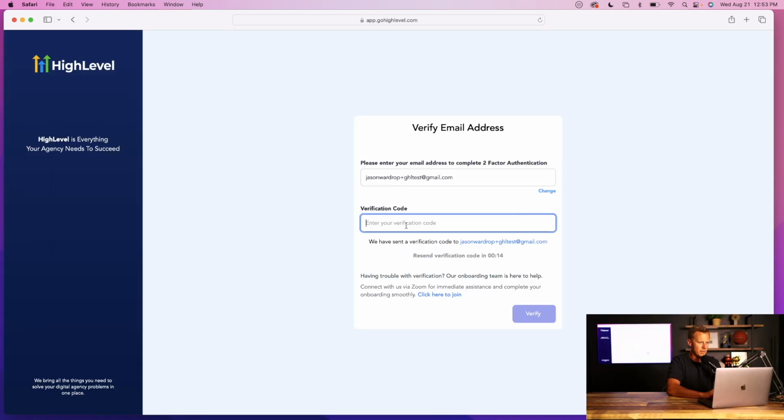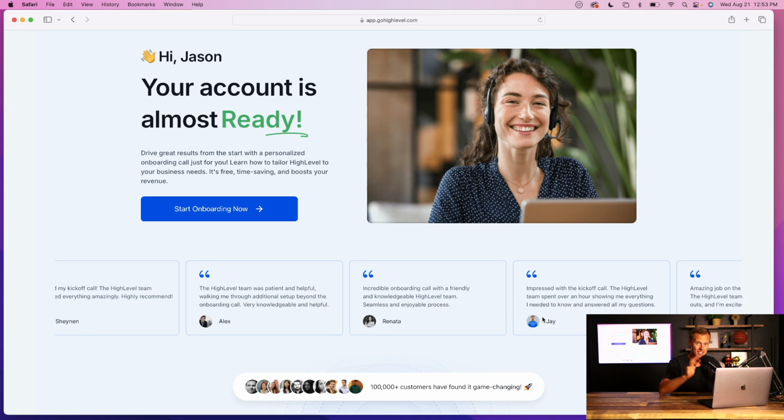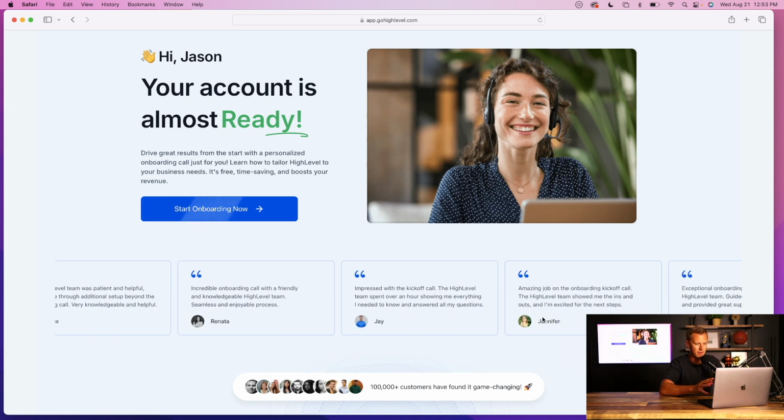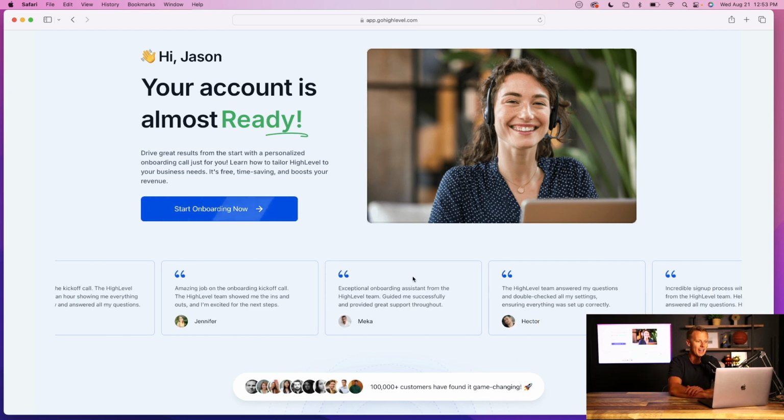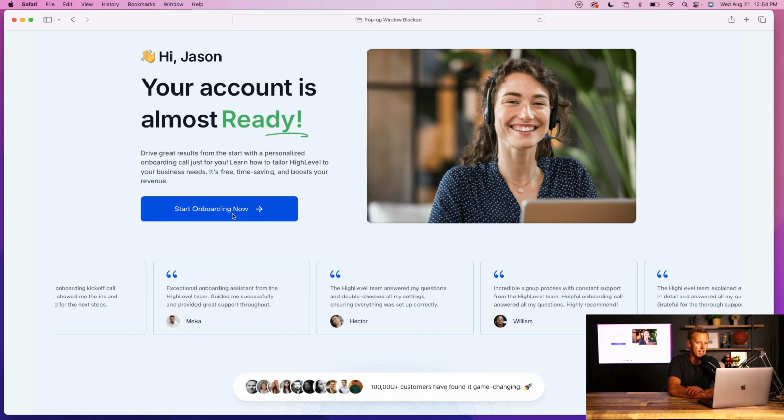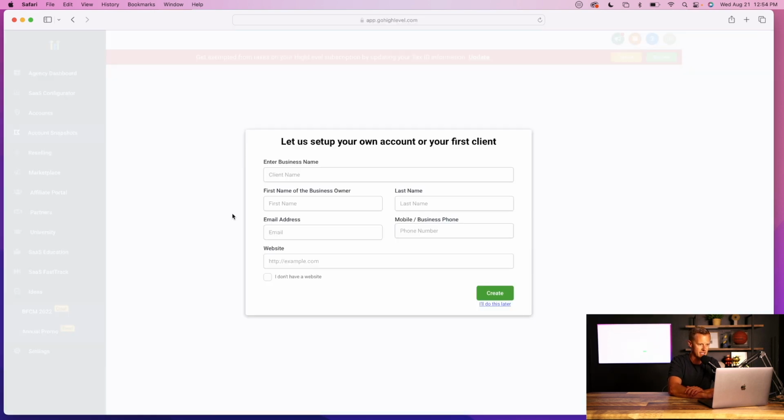Okay, so now they're wanting me to verify my email address really quick. So I'm just going to put this code in from my email and hit verify. Okay, so this is actually really cool. I've never seen this before because typically you only start an account one time, unless you're me and you're crazy and you like to start accounts for fun just to show you guys all this stuff. So we're going to say, your account is ready. Start the onboarding now. And I want to go through this process and see what this looks like.